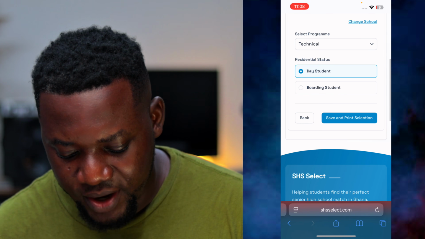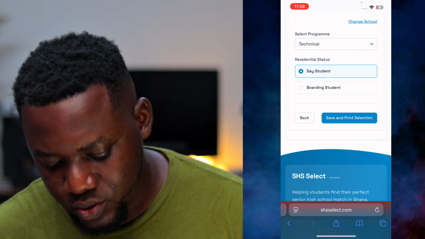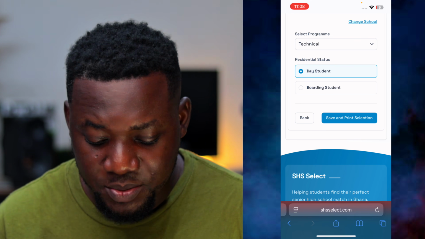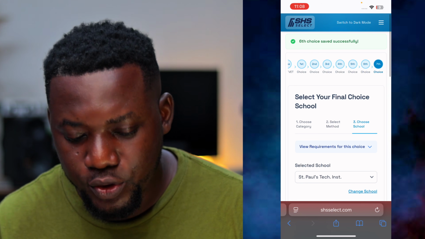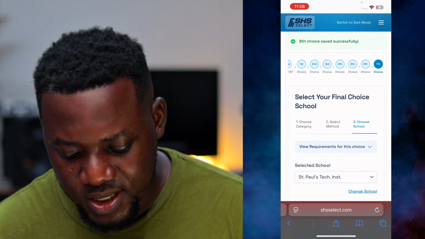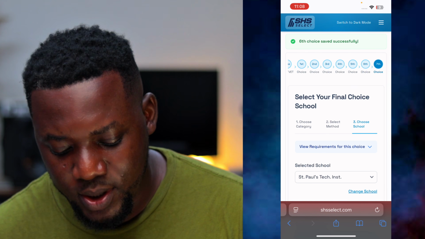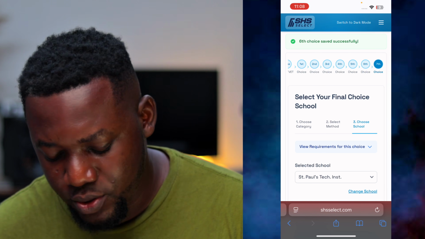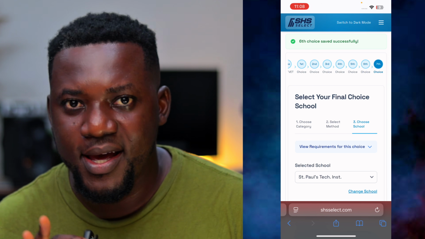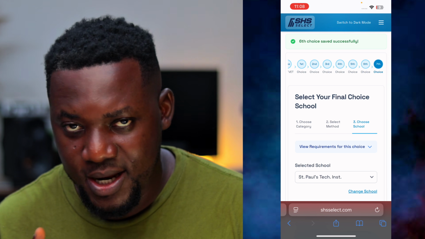Okay. As you get to the final stage, the only thing left is to tap on save and print selection. But then you always have to make sure that there are no errors showing at the top here. You see over here, the sixth choice saved successfully, and then we are on the seventh one. There is no error message, highlighted in red telling us to update anything. So we can go ahead and then save this selection that has been done.